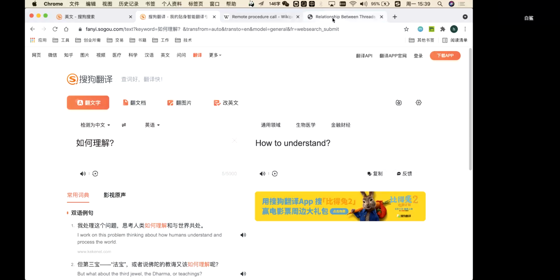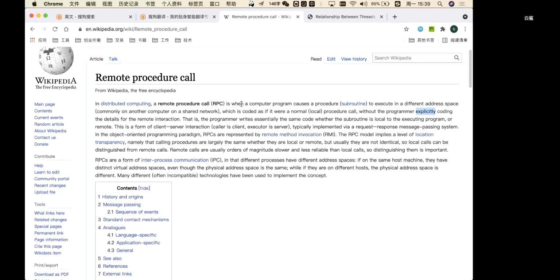How to understand? When a computer program causes a procedure to execute in a different address space, commonly on another computer on a shared network. How to understand?